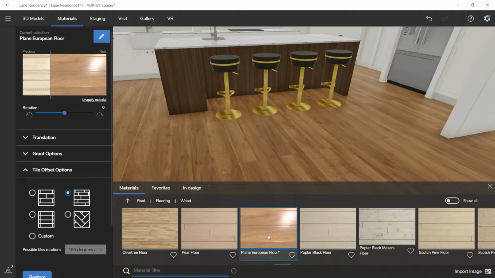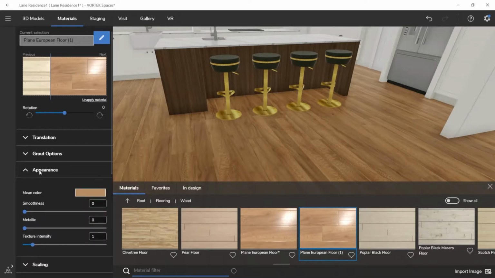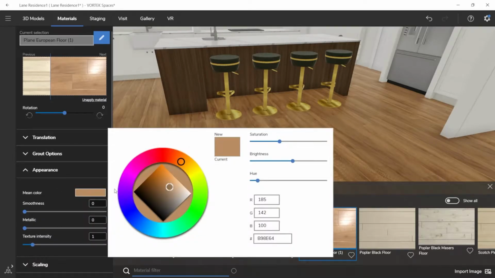If you're looking, for example, for exactly this type of wood, but maybe with a shade more red or darker, what you can do is right click on the material, go copy and edit. At this moment, I'll be creating a copy of the material, so I still have the original if I want to use it somewhere. But now with that copy, I have even more options. So I'll be able to change, for example, the mean color. So if I want to make it a little bit more red and a little bit darker, you see here, I can easily just go and adjust it.